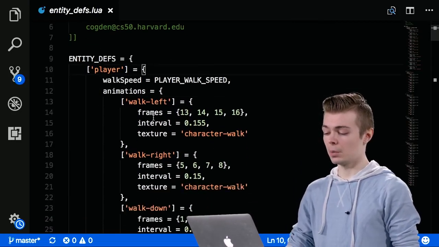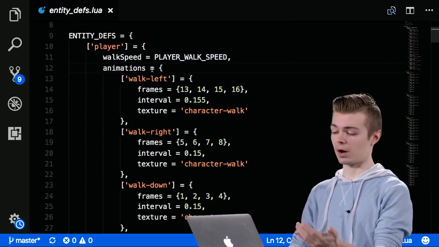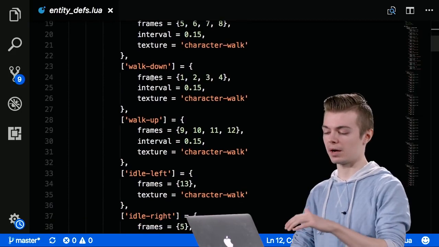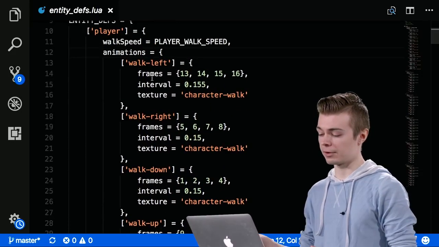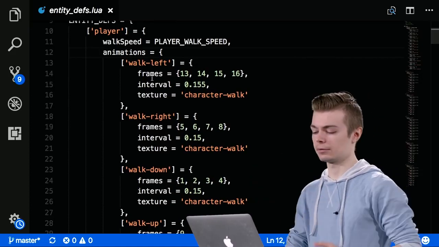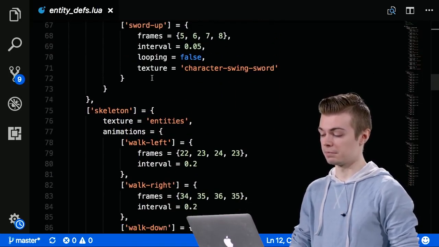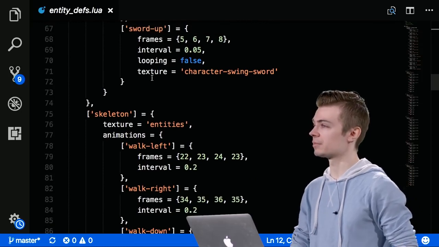So up here we have player on line 10. Player gets a table. We give him walk speed. We have a table of animations. So he's got a walk left animation, a walk right animation, a walk down animation. All of those have their frames, their interval, their texture. Everything's just clean data. There's no logic here, really. It's just flags or values, simple things.